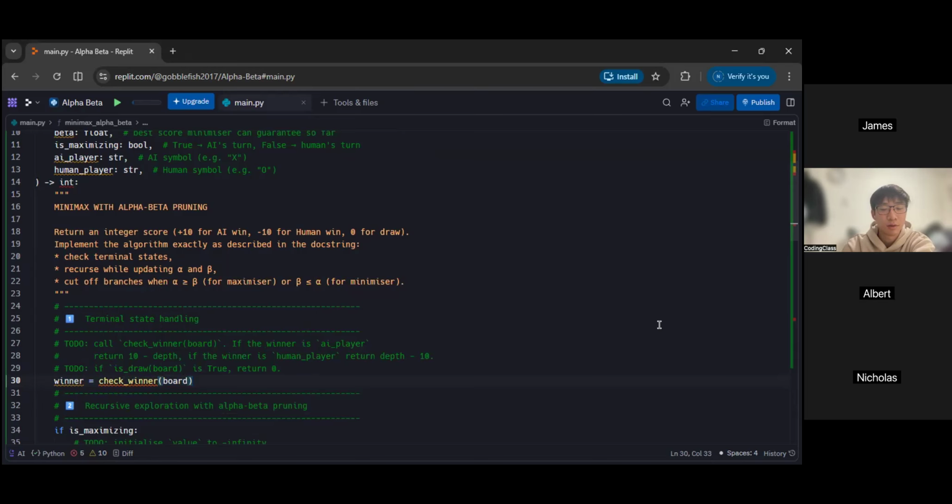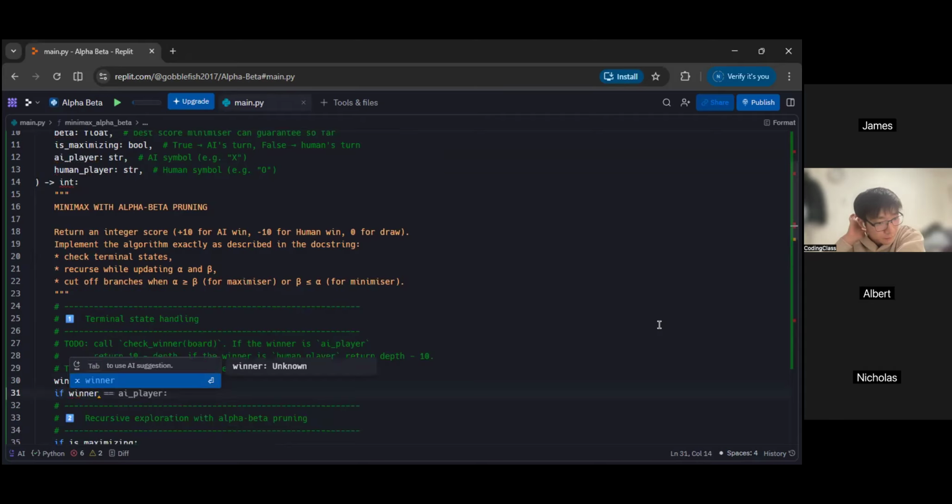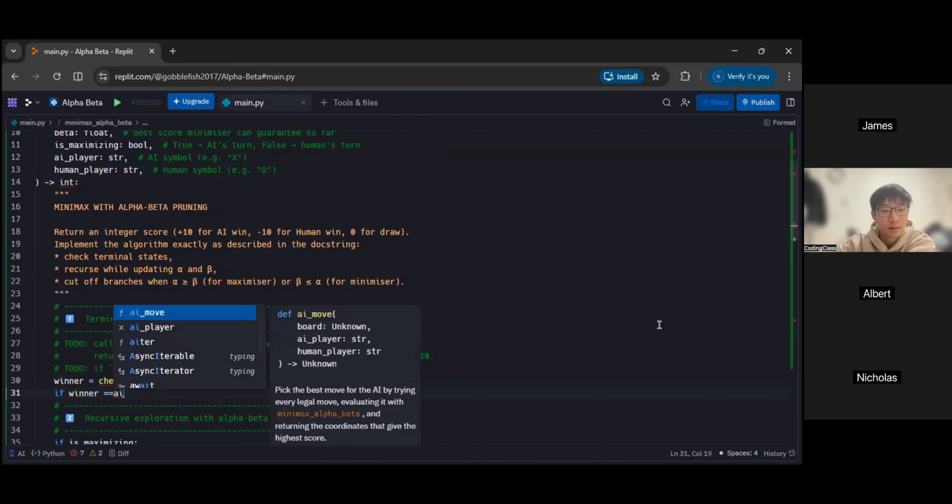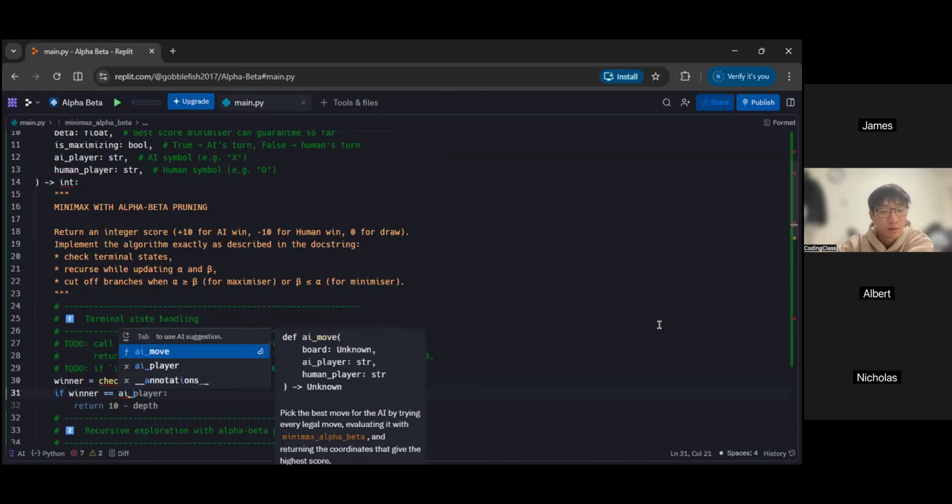And basically, check winner returns the player, which is either the AI player or the human player defined on line 12 or 13 that gets passed into the function. Make sense? Yeah. Okay. Next, the to-do basically says if it is the AI player. So let's do enter, if winner is the AI player. You understand this if statement, right? The conditional.